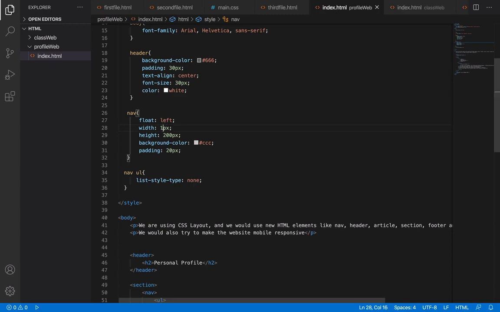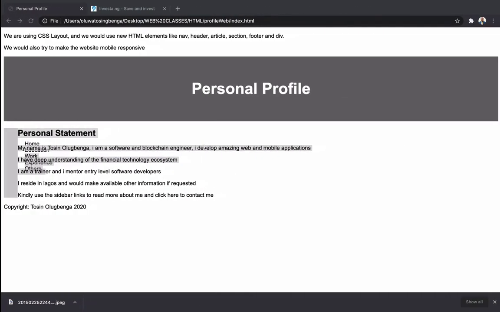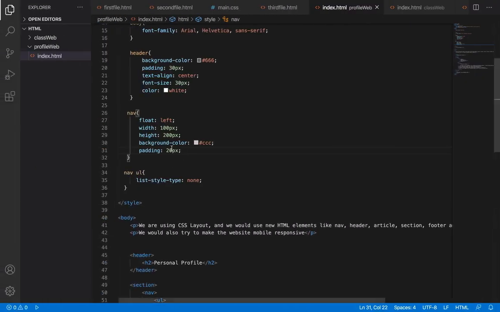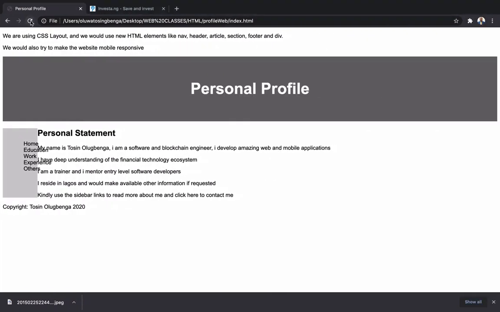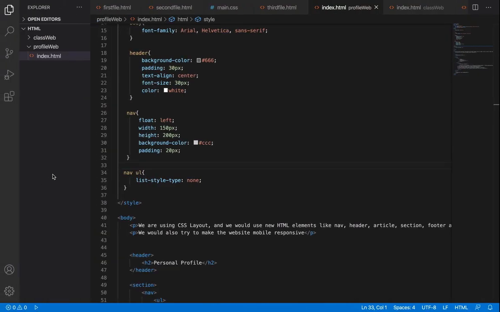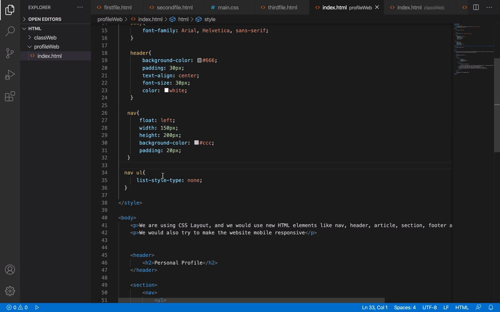So let's just continue to resolve the issues. Okay, so it's pushing now. I want to do it such that all of this will be inside. So I can still increase the width of the navigation to, let's say, 150. So just let's keep going. All right, so it's inside now. All this, they are all inside. So it's inside the navigation. All those lists are now inside the navigation.